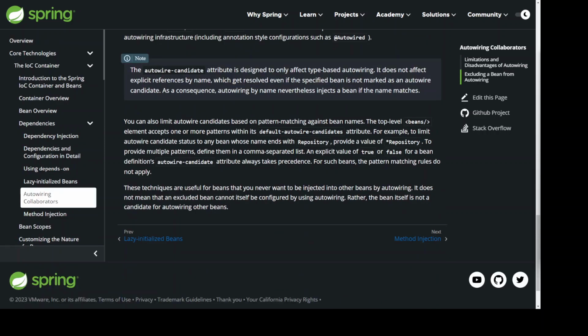You can also limit autowire candidates based on pattern matching against bean names. The top-level <beans/> element accepts one or more patterns within its default-autowire-candidates attribute. For example, to limit autowire candidate status to any bean whose name ends with Repository, provide a value of *Repository. To provide multiple patterns, define them in a comma-separated list.